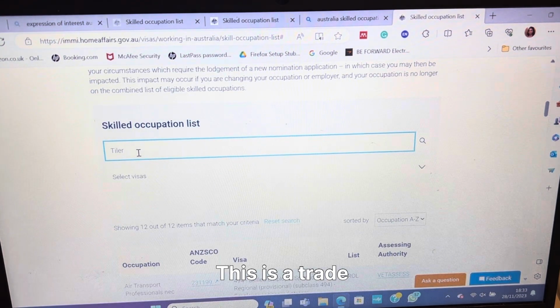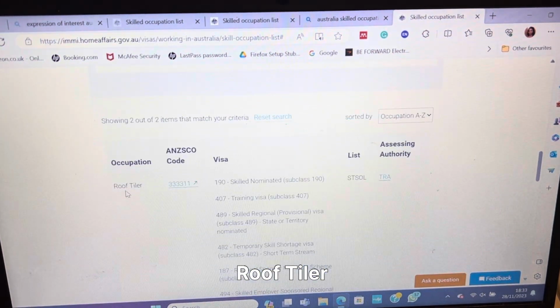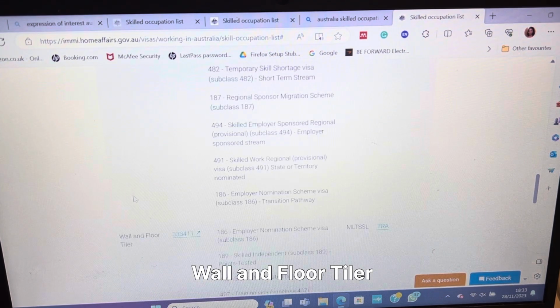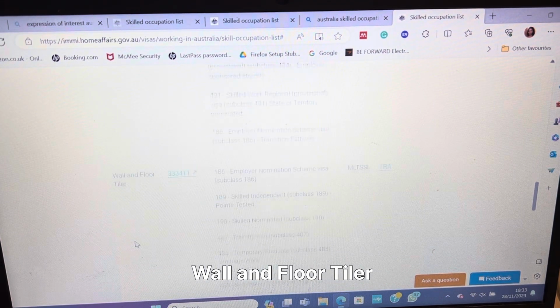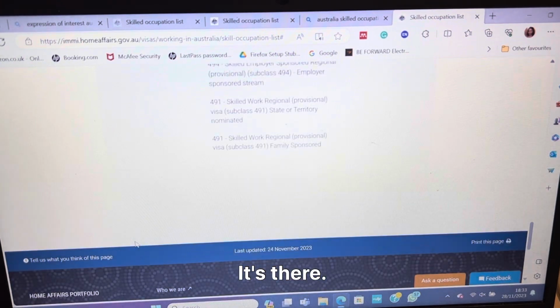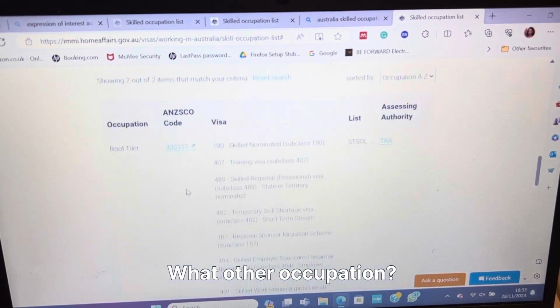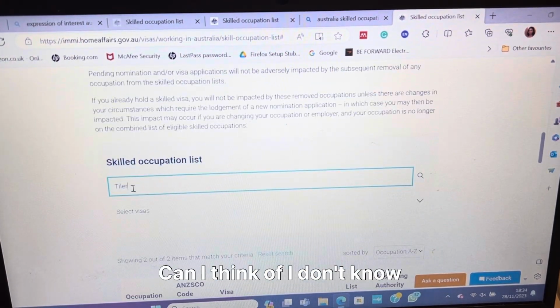This is a trade. Tiler, roof tiler, wall and floor tiler. It's there. What other occupation can I think of?